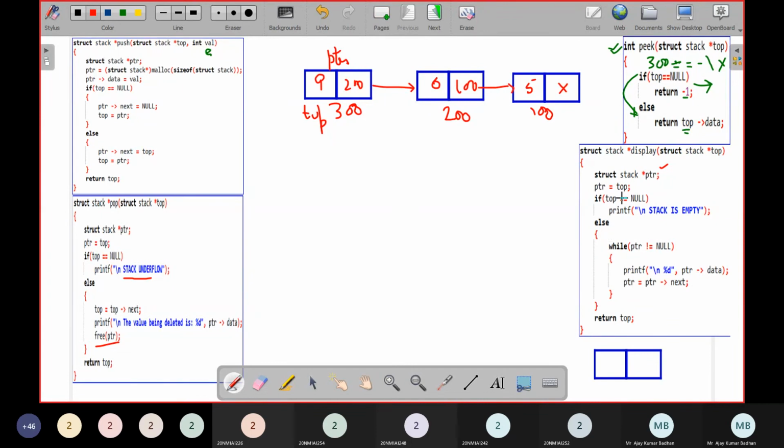See here. If you see here, is top equal to null? What is the address top is having here? 300. 300 is not equal to null. You'll come to the else part. While pointer is not equal to null: pointer is pointing to top, so pointer also consists of address 300. It is not equal to null. Good. Print pointer data. So pointer data means this one. The output you are going to get is 9.